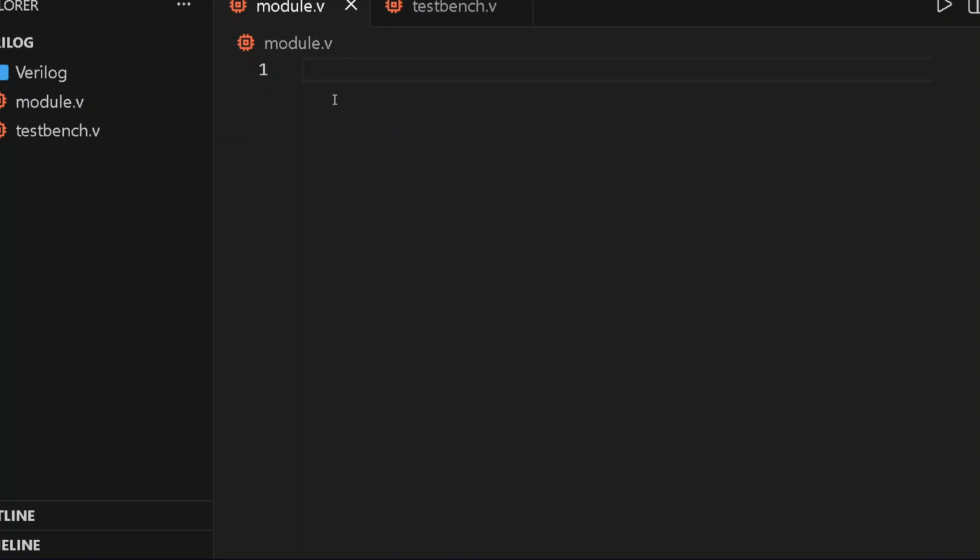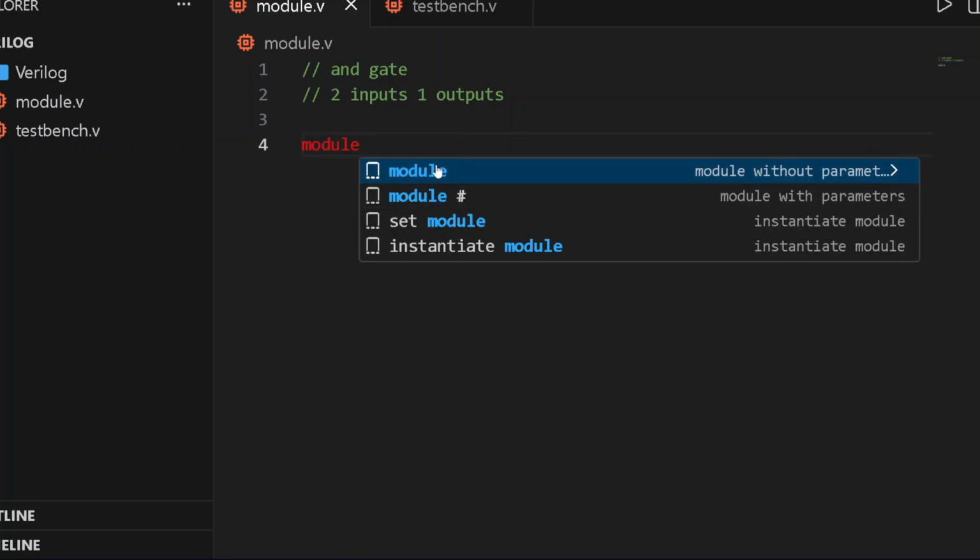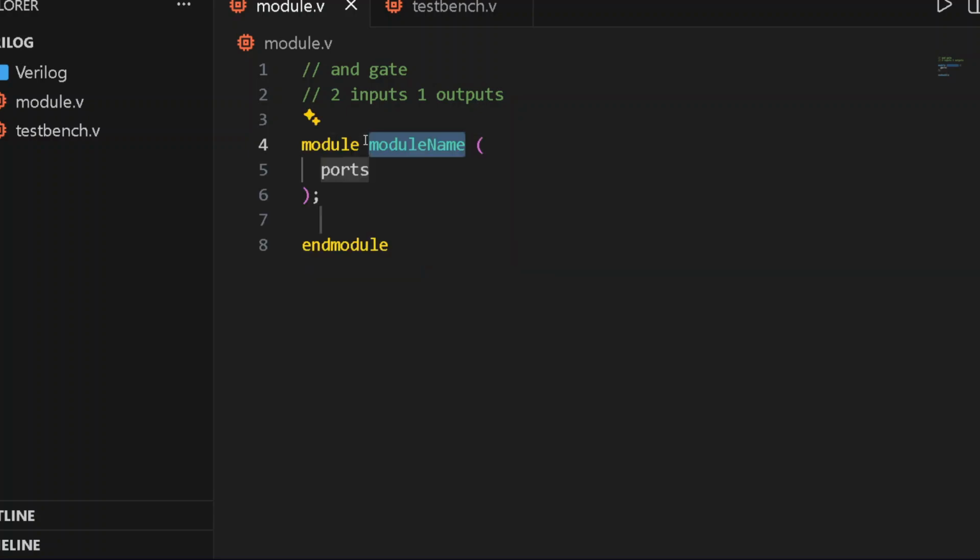Now here we will write our module. In this we will just create an AND gate. You know what an AND gate is? An AND gate takes two inputs and has one output. In this video we will create modules. Now in VS Code, when you write module, as you can see it gives suggestions. If I press enter, that's it, the syntax of the module is given. A module consists of the keyword module and the keyword endmodule.